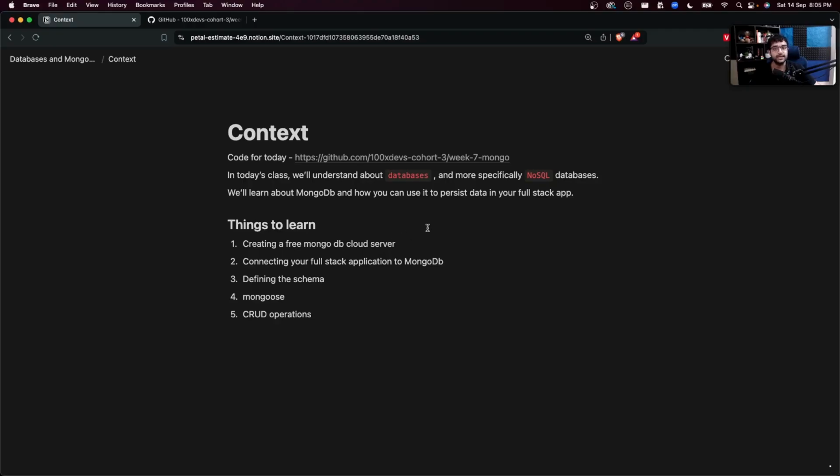What exactly is a database? Why do you need a database? And why is it an integral part of full stack development? In today's class, we'll understand about databases and more specifically about NoSQL databases. There are various types of databases. Eventually, we'll be learning about SQL databases also. Today, we are learning about NoSQL databases.